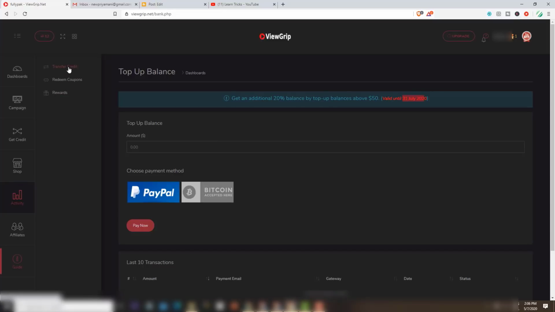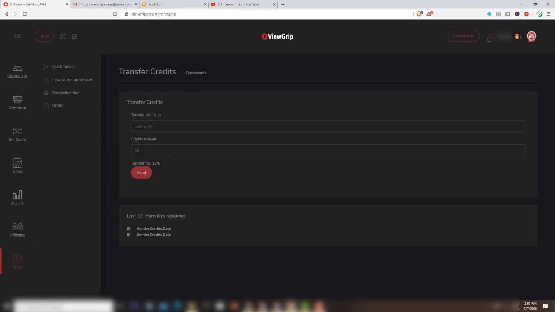Just now I mentioned transfer credit. If you want to transfer your credit to some other account, you just enter their credit username and how many points you want, and there is a transfer fee of 10%, because my membership is a free membership. But if you have a paid membership, you can transfer to other people at 0%. So this is one option.